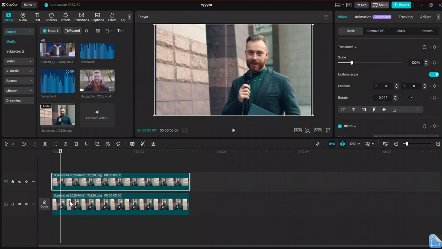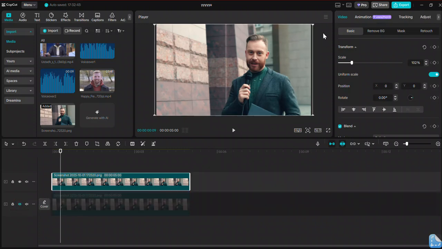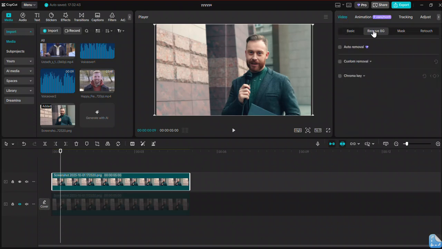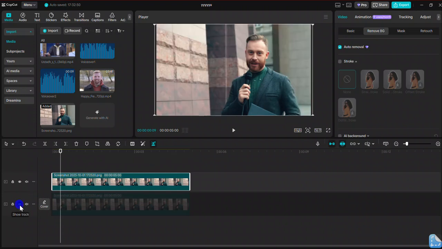So now click on the pasted image and hide the first image. After you hide the first image, now select the second image and then go to this video, remove BG and click on this auto removal. So now you remove the background. So now come back and unhide the first image.